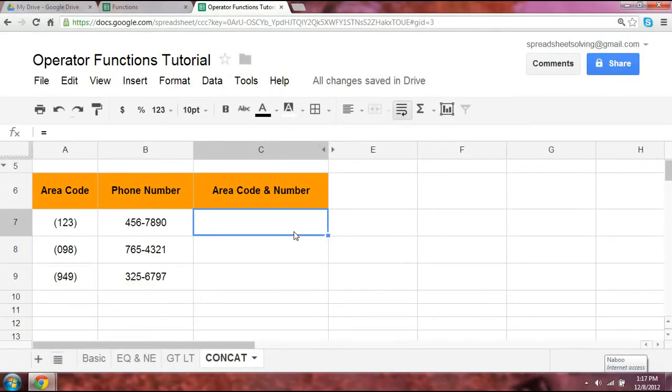Hi there! One of my goals today is to show you all the different options that you have to combine two cells together into one. Okay, so here are the options.